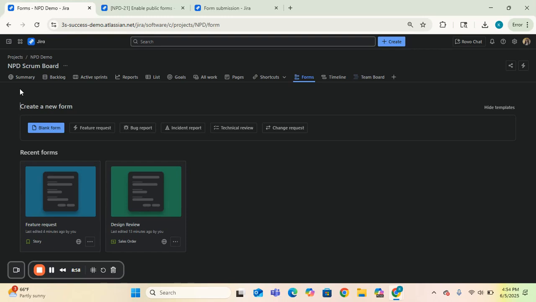They do have forms in Jira Service Management, but this is the very first time that they are introducing public forms to Jira Software. I'm really excited that they've introduced this, and I'm curious to see what your use cases are. So let me know what you think about public forms and try it out.